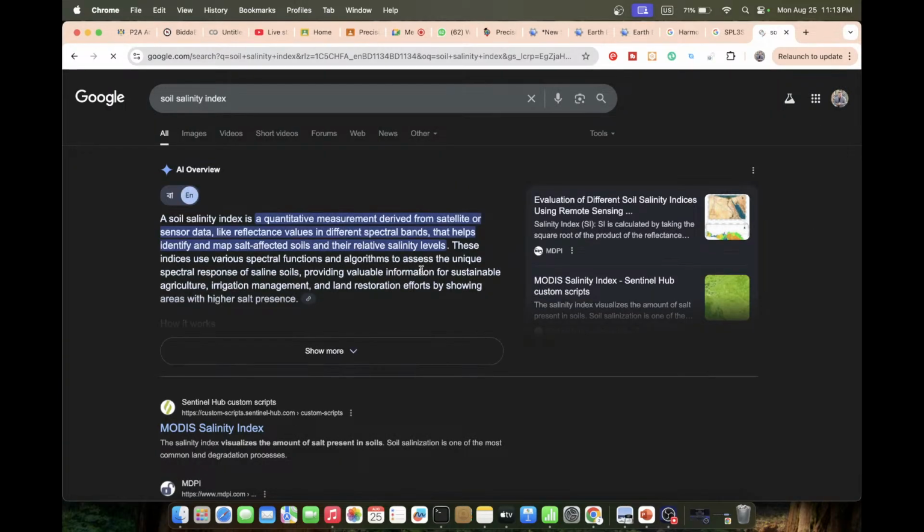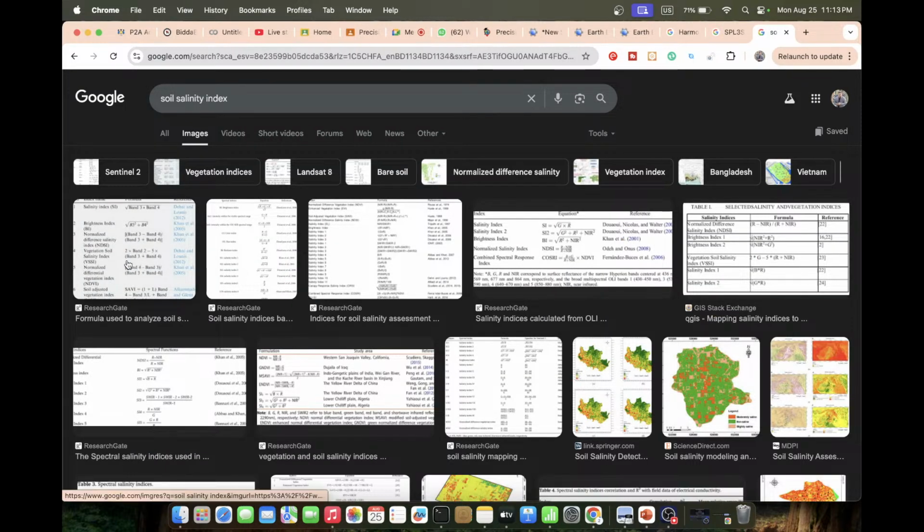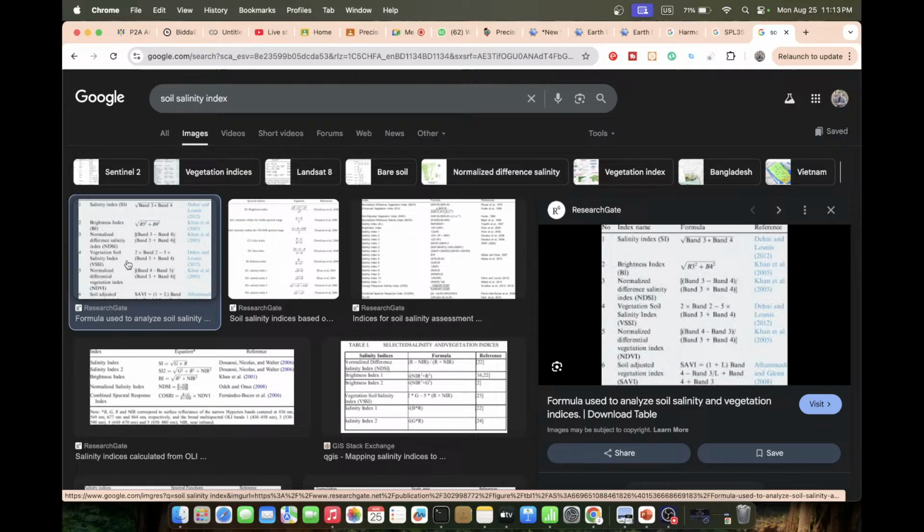So there are a lot of formulas you can find for the soil salinity index if you check. You can see that this salinity index is one kind of formula, and this is the reference for that, or the brightness index. We also discuss the brightness index sometimes. And the normalized difference salinity index, NDSI. Okay, and the vegetation soil salinity index, VSSI.